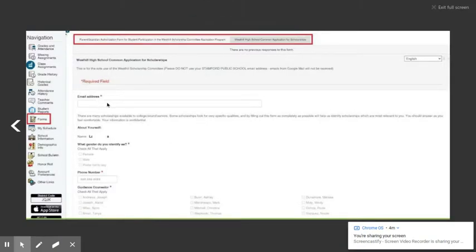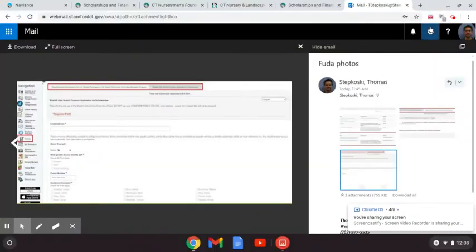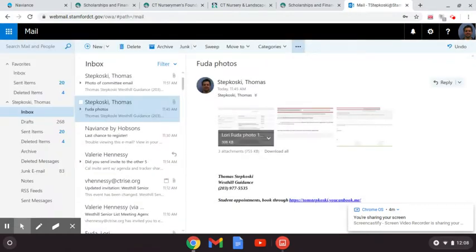It has your email address. I would not use your school email address. I would use a private email address. And then you fill out this entire thing, and then you click submit. It then, believe it or not, goes to our scholarship committee. And then the scholarship committee will then marry you up with scholarships that are in our database.